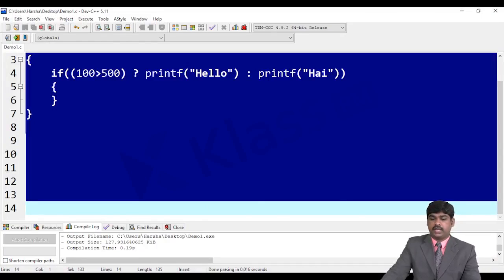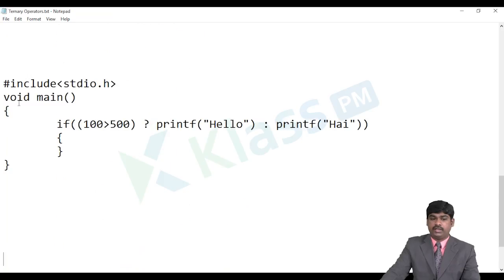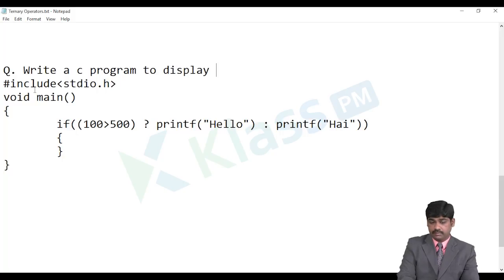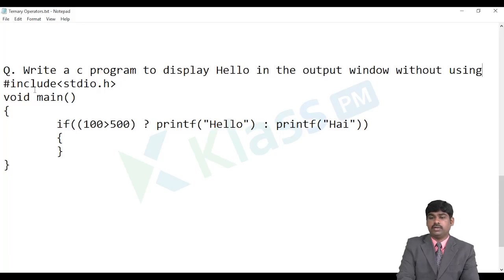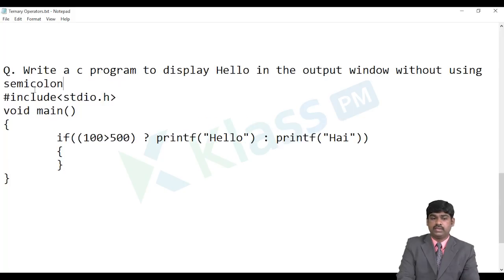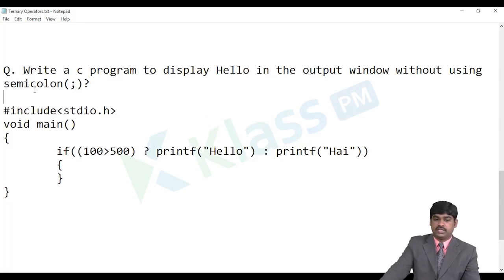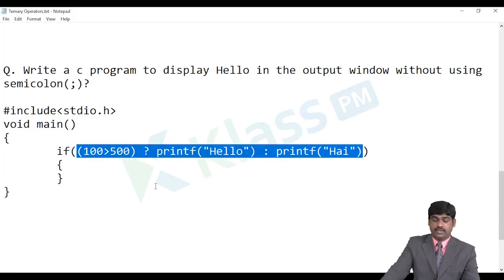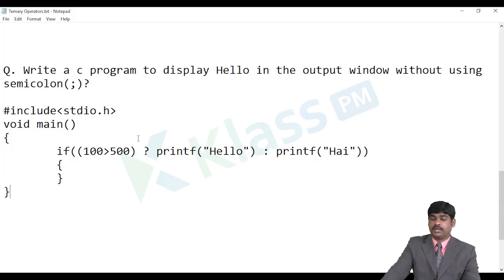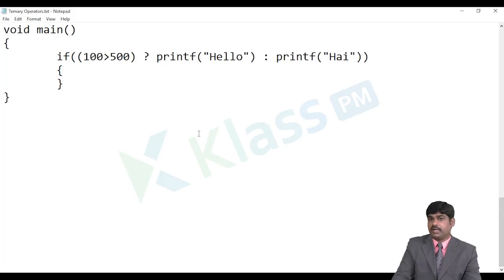So copy this particular thing and let me paste it over here. And for this, we are having a question. Write a C program to display hello in the output window without using semicolon. Okay, so this is the logic. So we are using this particular ternary operator within the if block in order to represent this particular code. So this is the simple concept related to ternary operators.